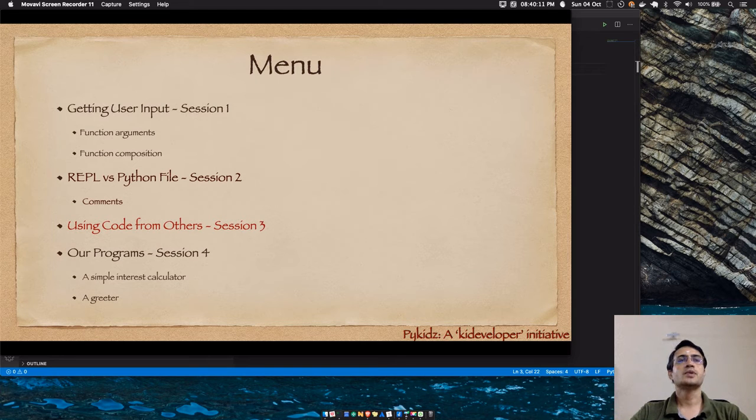Welcome back. In our path to build interactive programs that can run later, we have covered how to get user input and also how to save code in files using an editor. Now let us look at using code from libraries created by others.